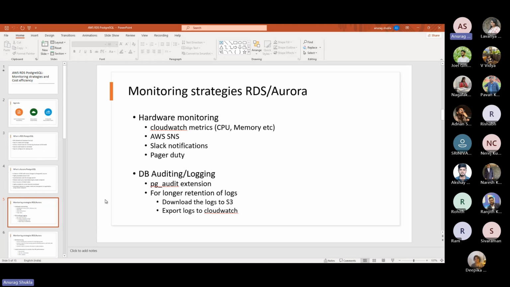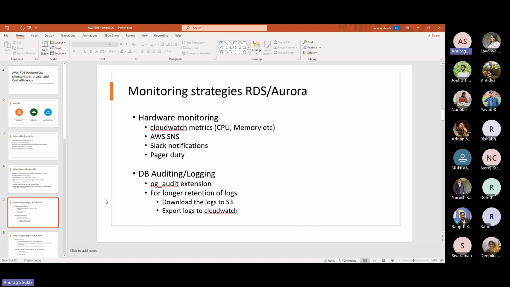We can create alarms on these metrics and integrate with Slack or Grafana OnCall or PagerDuty using AWS SNS. So AWS SNS can be configured to send alerts based on CloudWatch metrics. This ensures that you are promptly notified for any critical issue. By integrating AWS SNS with Slack, you receive real-time notification directly in your Slack channel. We can use PagerDuty for incident management or on-call rotation, ensuring that critical alerts are escalated and addressed properly.